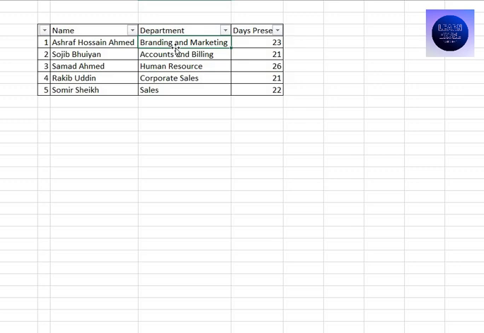So these are the 5 shortcuts that I use on daily basis to improve my productivity in Excel. I hope this helps you and you can use them in your daily activities as well.